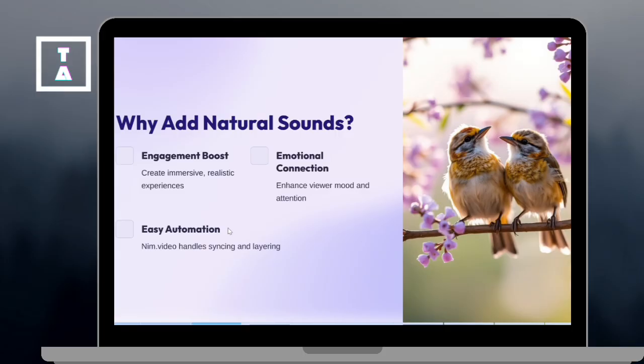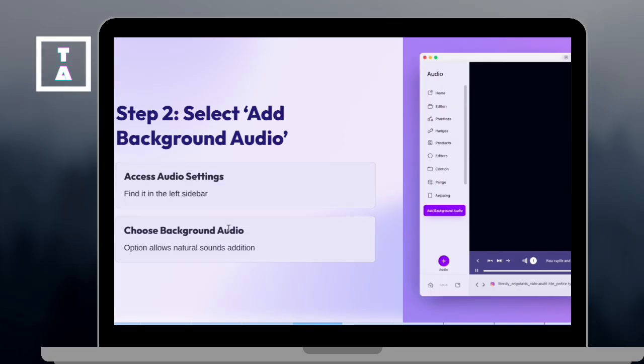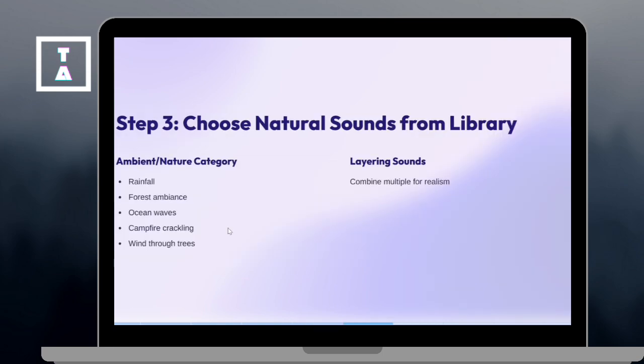Let's get started. First, log into Nim.video, then open or create a new project using a template or custom prompt. Then, once you're in the editor, click the audio settings in the left panel and choose Add Background Audio. In the library audio, you can navigate to the ambient nature category. You'll find a wide selection including rainfall, forest ambience, ocean waves, campfire crackling, and more.